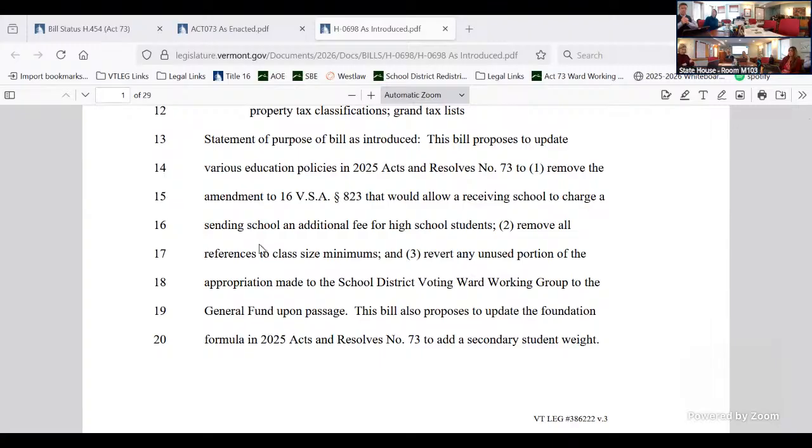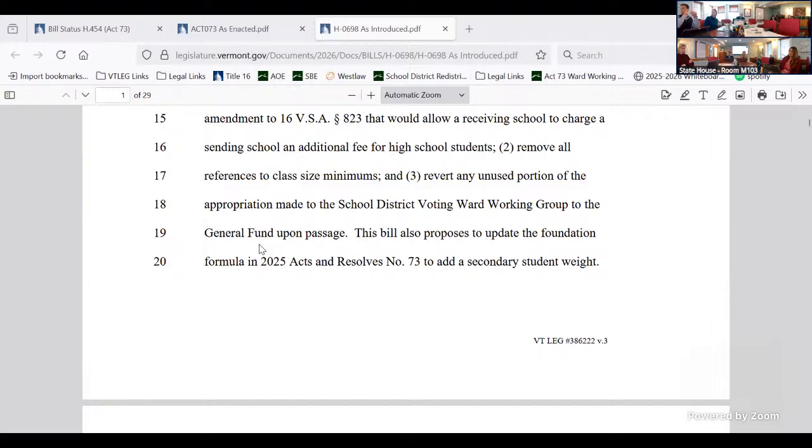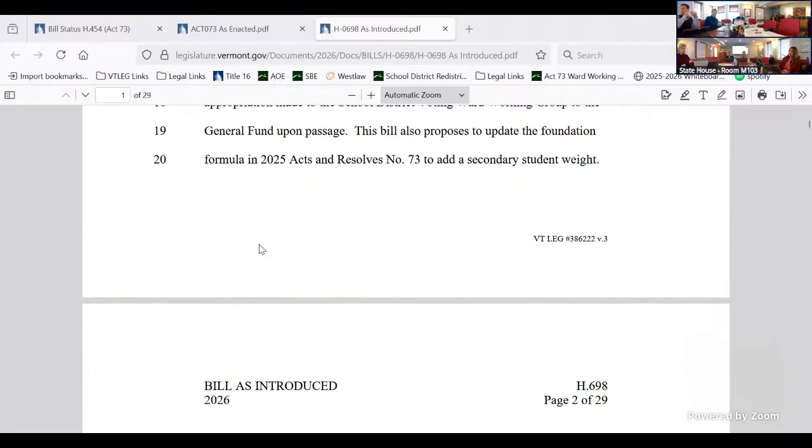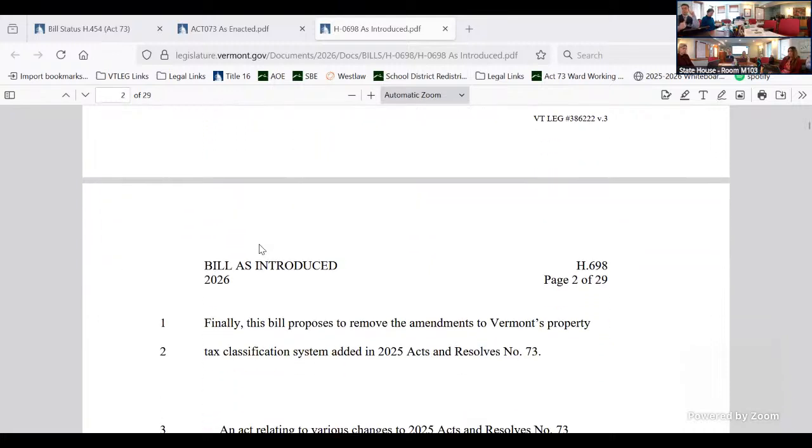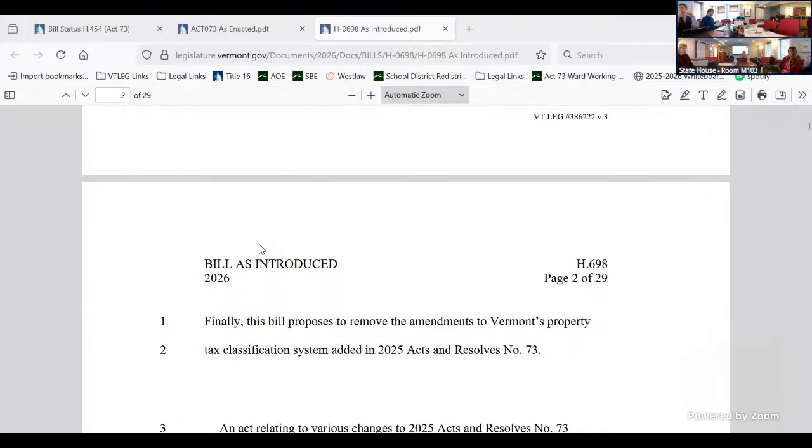Yep. So my sections in this, while large in impact, are quite easy to describe. So the bill also proposes to update the foundation formula in Act 73 to add a secondary student weight. You're going to see a bunch of text in the bill related to this. It's going to look like a bigger change than it is because we're repealing the Act 73 student weighting provisions and then recreating Section 4010 of Title 16 for that pupil weighting. But all that it's doing is adding in a secondary student weight of, I think it's 0.125 for those in grades 9 through 12.